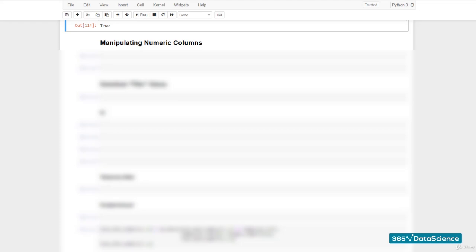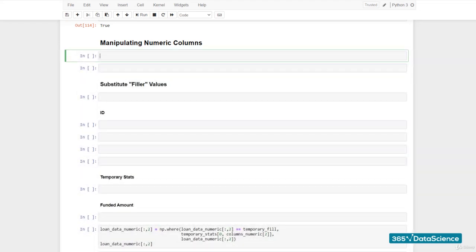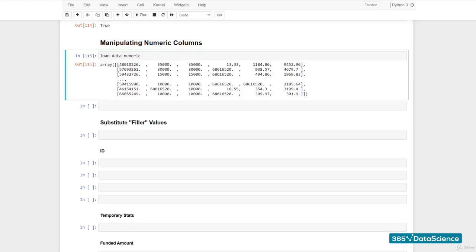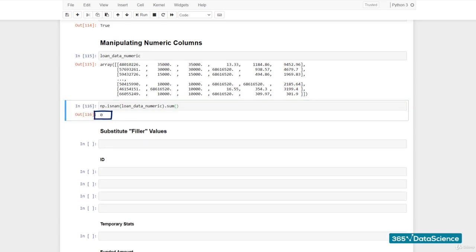Right. After we took care of the string columns of the dataset, we're ready to clean and pre-process the numeric ones. Let's start by displaying the dataset we'll manipulate, loan data numeric. Okay. The first thing we'll do is check if there are missing values in the array. We can go to a new cell and combine the isNaN function and the sum method. The output is 0, so we're good to go, right?